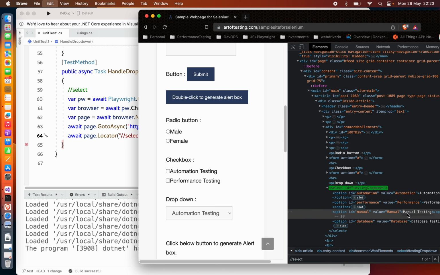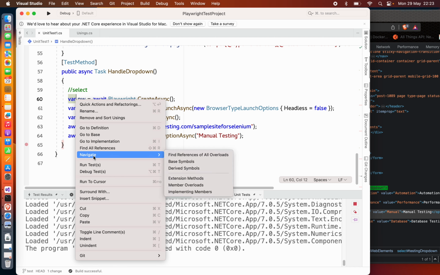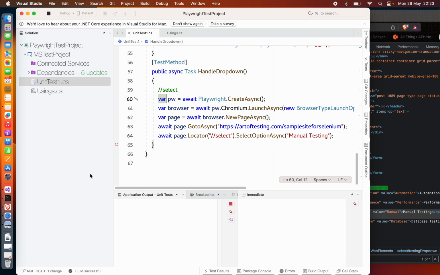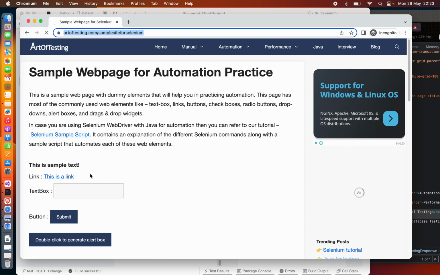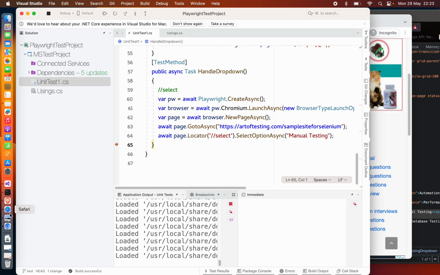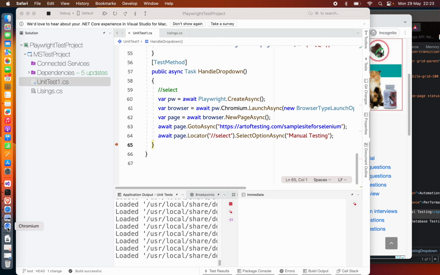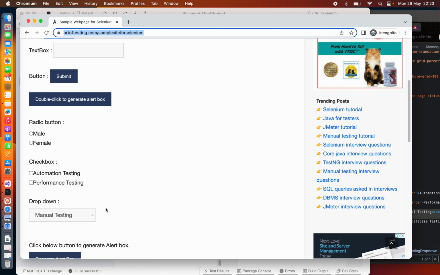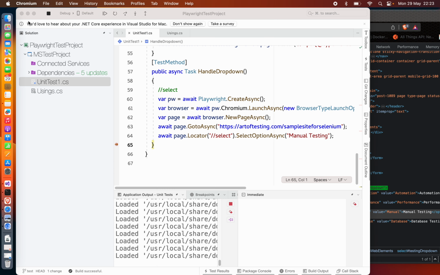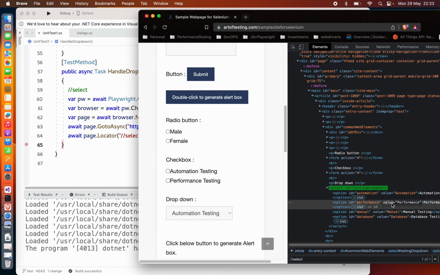Let me use manual testing. Now let me paste it. Let me debug it to see if it is working or not. Yeah, manual testing is selected. Now I'll stop the debug. Okay, so using the value attribute we can select a drop down. There is another way.